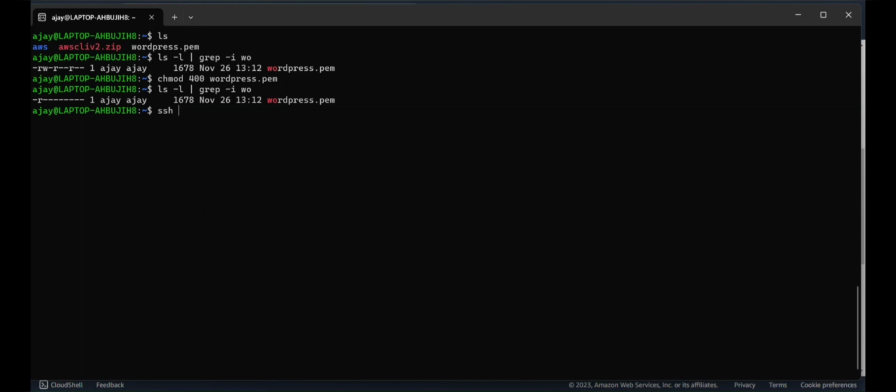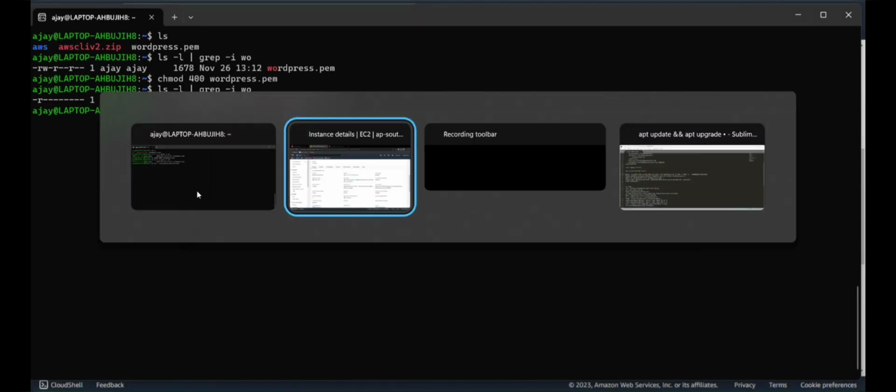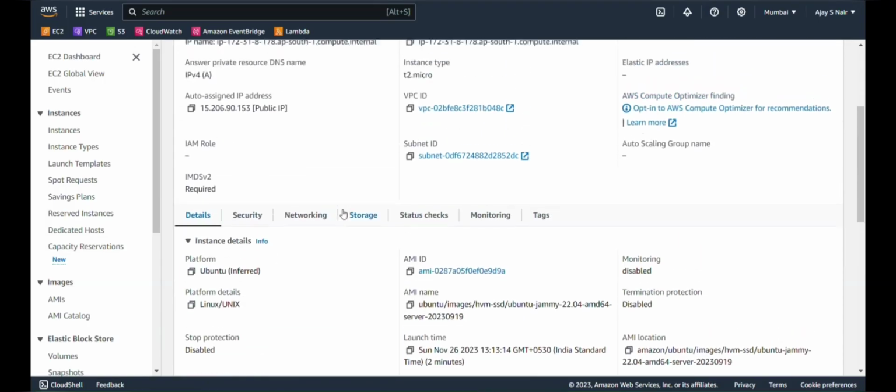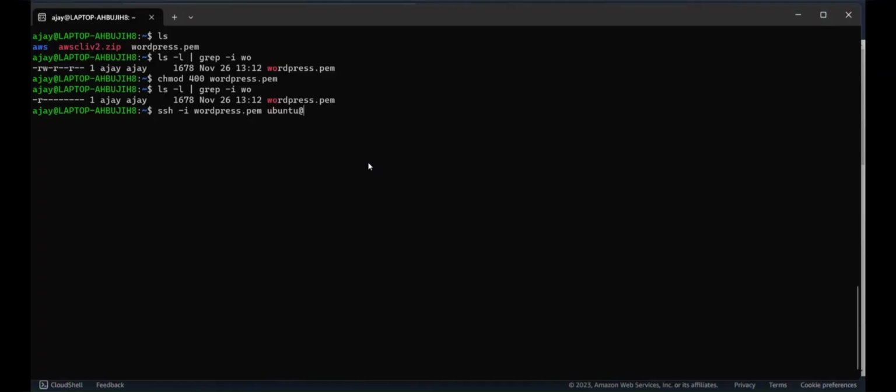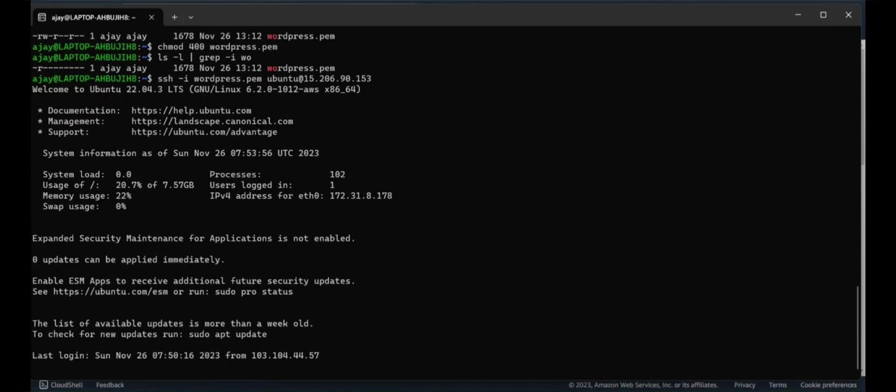Now let's try to access the server. For that, ssh -i wordpress.pem. Ubuntu will be the default user. ubuntu@, and we need the public IP now. Let's just copy that from the AWS console. Okay, here it is. I'm copying that. Paste it here and enter. You can see that we are now logged into the server as Ubuntu user.